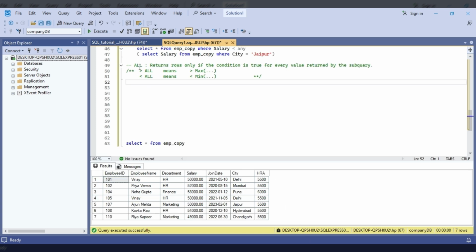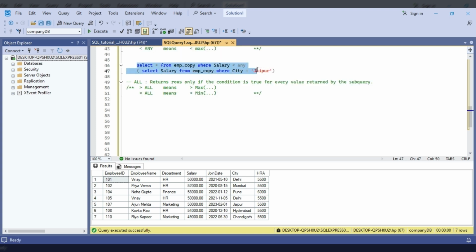Now we'll see the use of the ALL command. The ALL command returns rows only if the condition is true for every value returned by the subquery. Here it means greater than ALL means greater than the maximum value in the list, and less than ALL means less than the minimum value in the list. Now copy and paste this query. Now we will use ALL instead of ANY. Now we will execute this command.